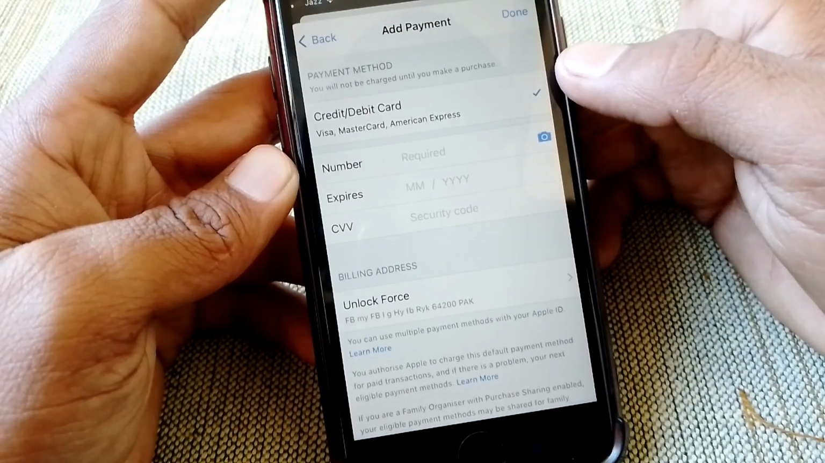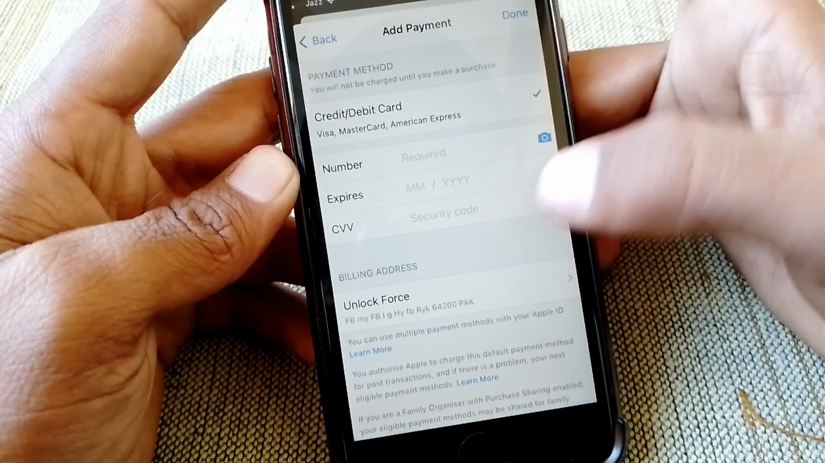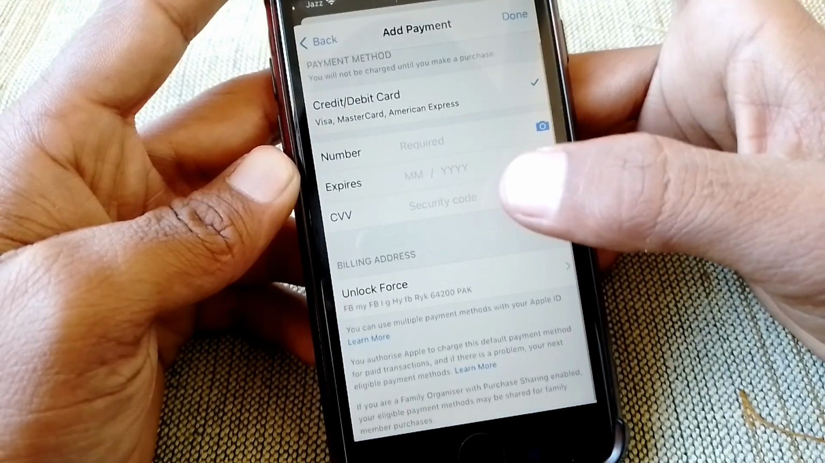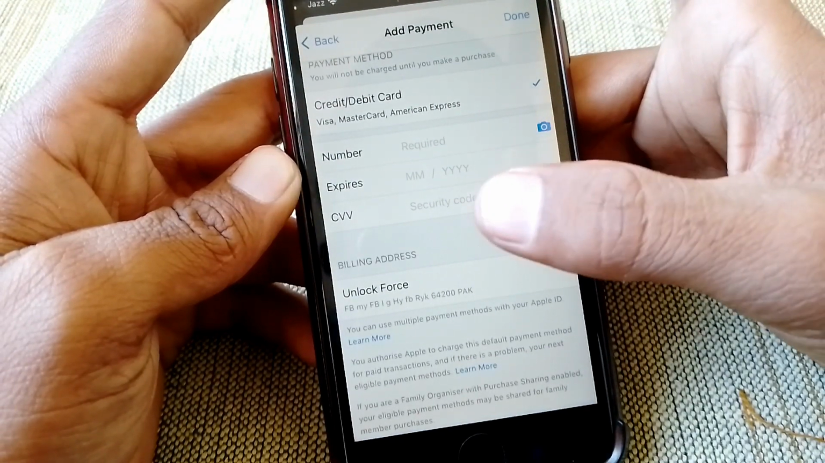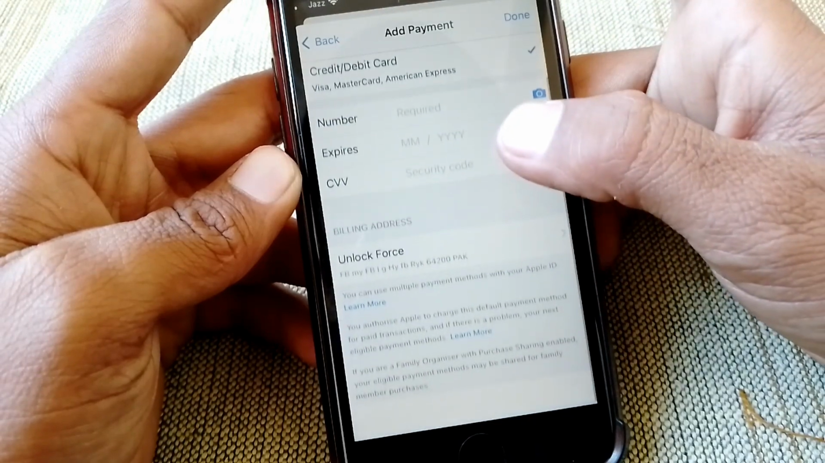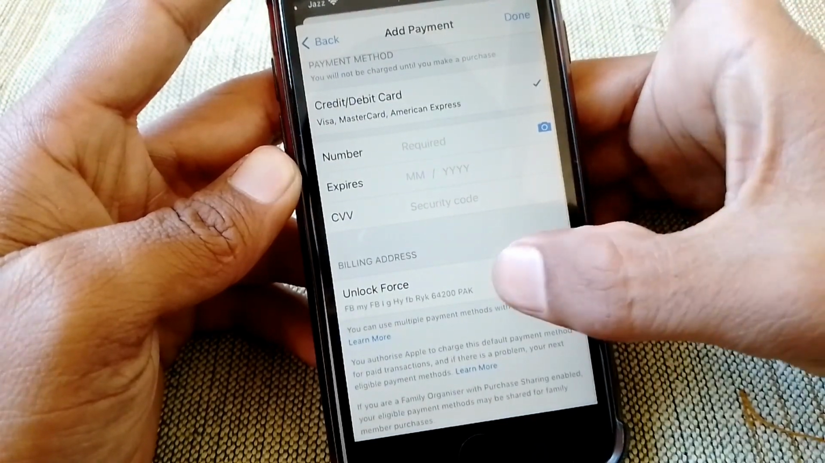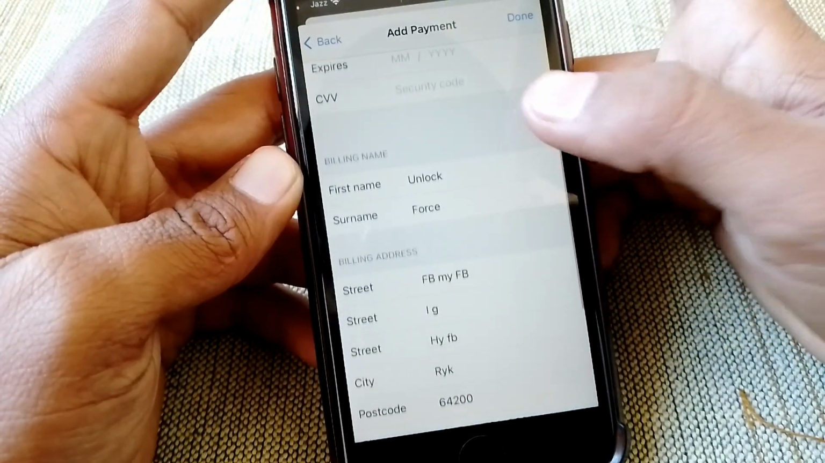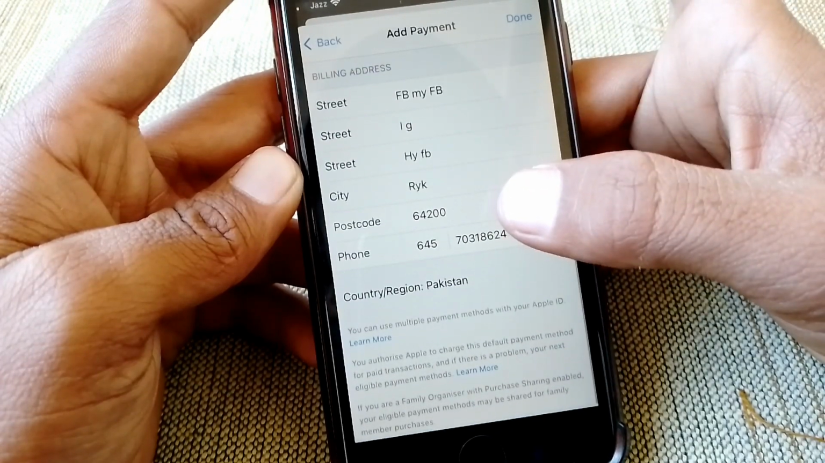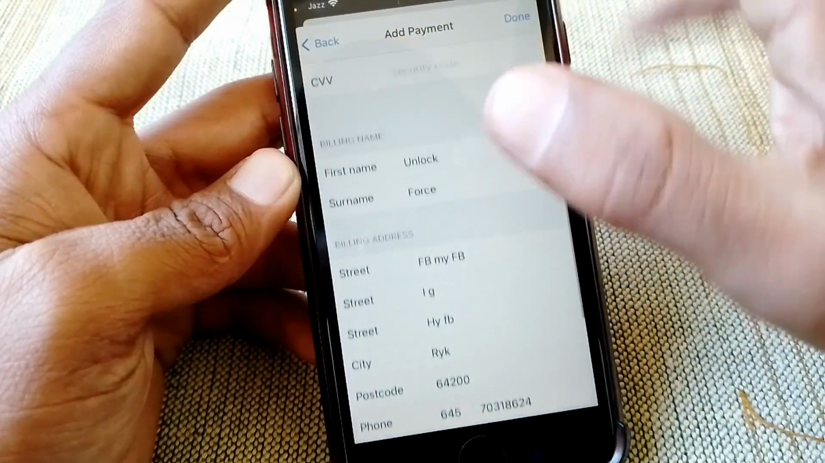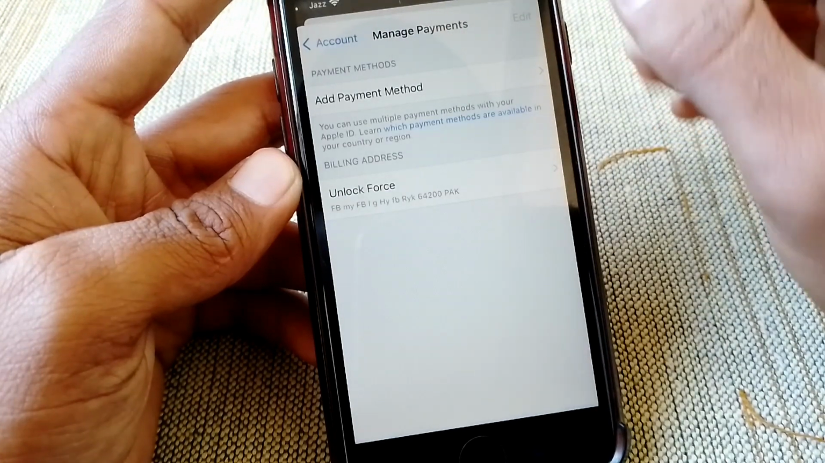So from here make sure that you have put correct information here, especially the expiry date or CVV security code, and after that you have to tap on your billing address and make sure that you have put correct information, especially for the zip code, and then go back from here.